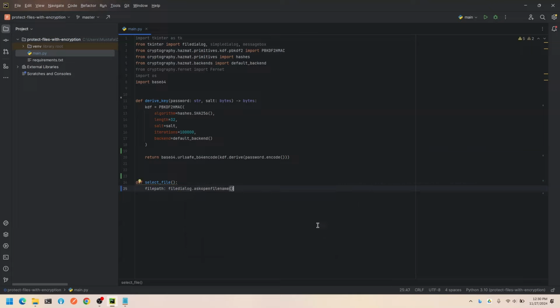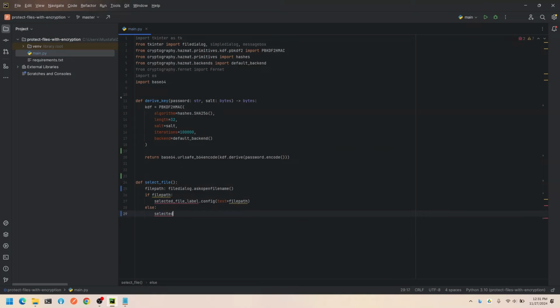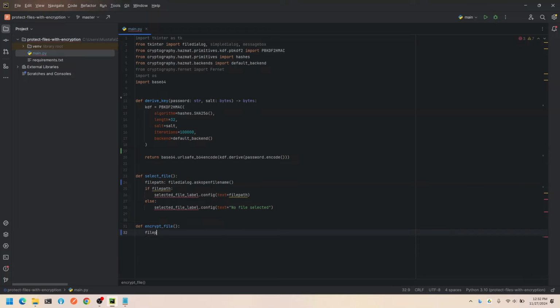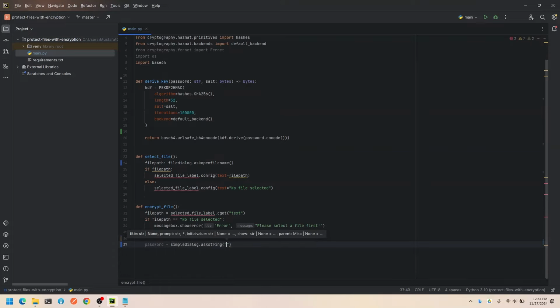Now we implement the function for selecting a file for encryption or decryption. This function just gets the location of the selected file, nothing fancy. Here the important part comes. It's the function for file encryption. This function encrypts the file using the password the user provided.